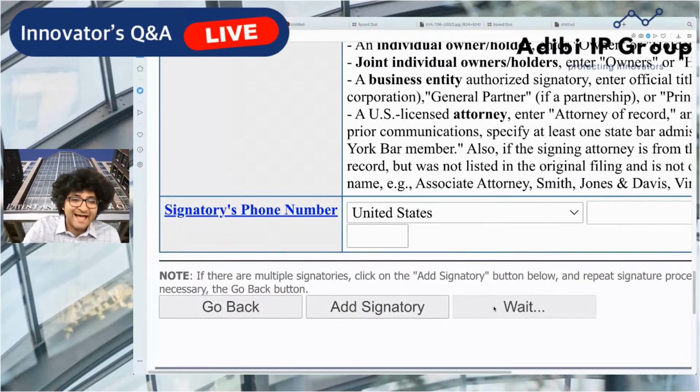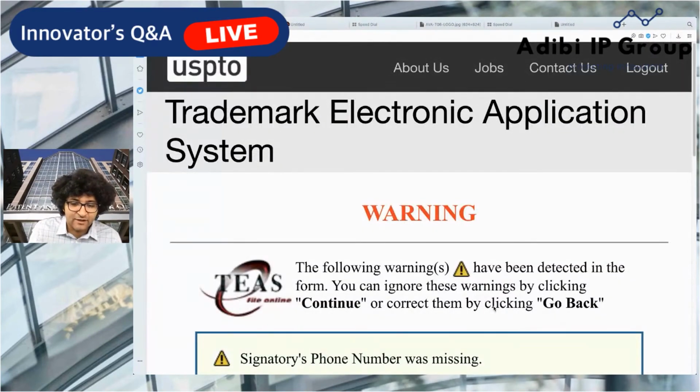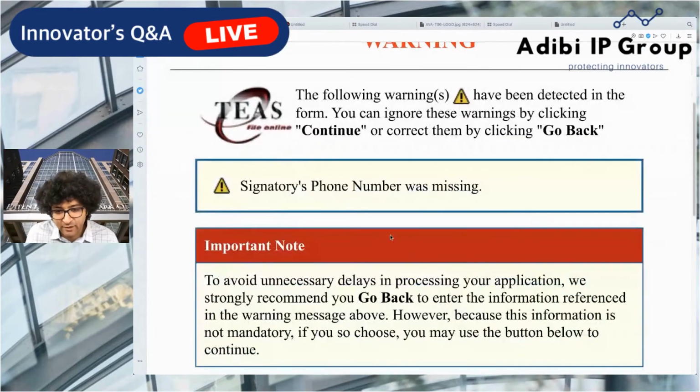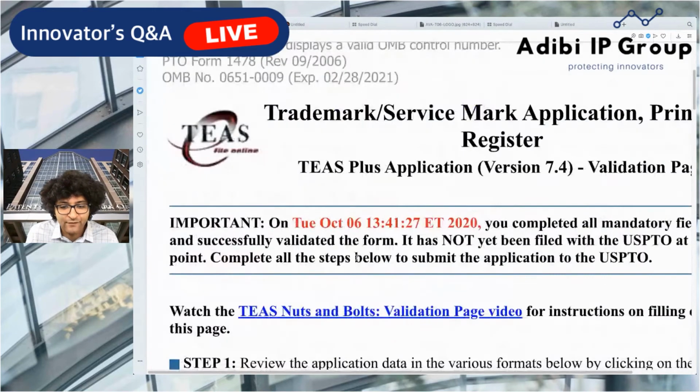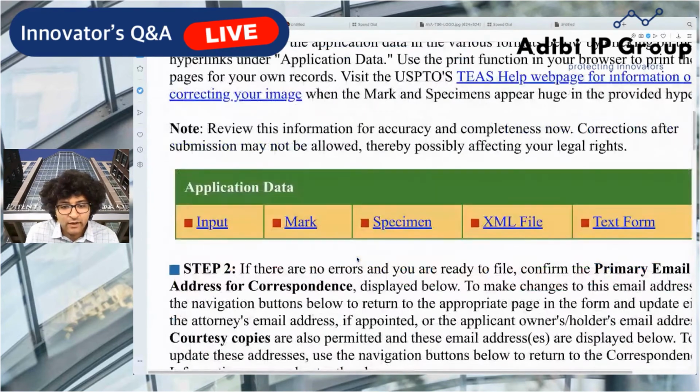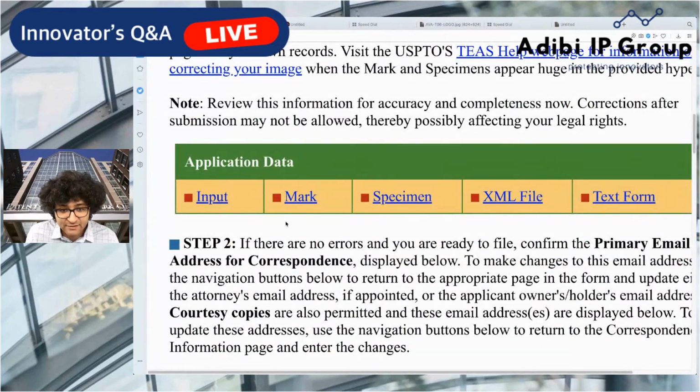it's going to take me to the very last page where I can review everything. Now, not until it warns me, however, that I haven't input my phone number. Again, I'm going to skip that. I'm okay with not inputting my phone number. Now, once we get to here, we are at the very, very last page, so we're almost done.